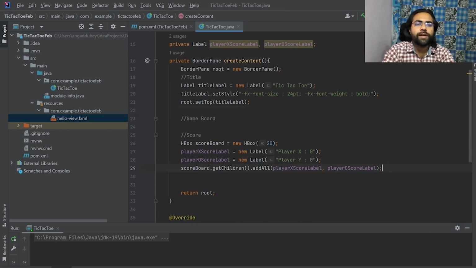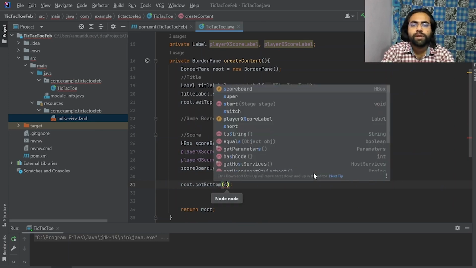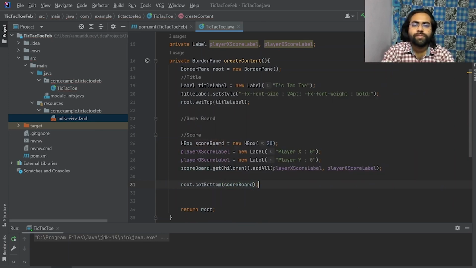Now let's go ahead and add this scoreboard to our root. We want to put the scoreboard at the bottom. So root dot set bottom, and then we put our scoreboard here. That's it. Simple enough. Obviously, we can provide styling and everything to our scoreboard, but that's secondary. Having a scoreboard is important. So let's see what we are getting. Yeah, we have our scoreboard as well now. Player X 0, player O 0.